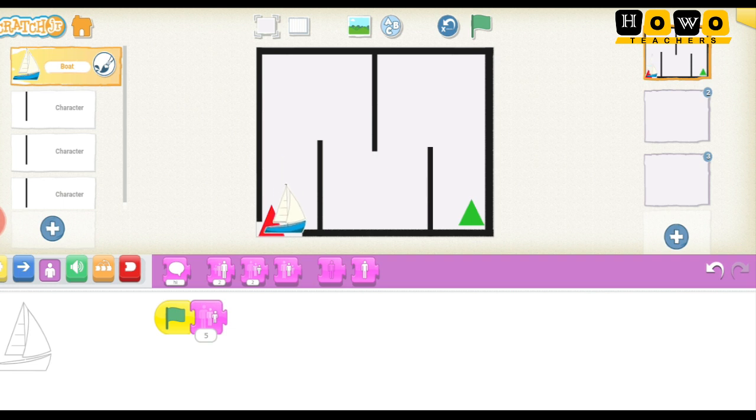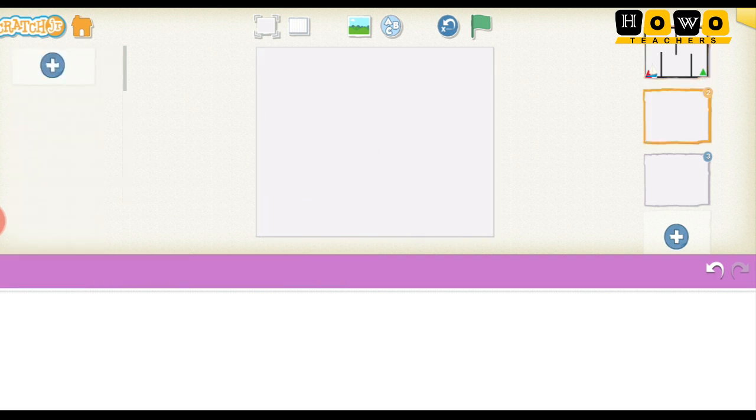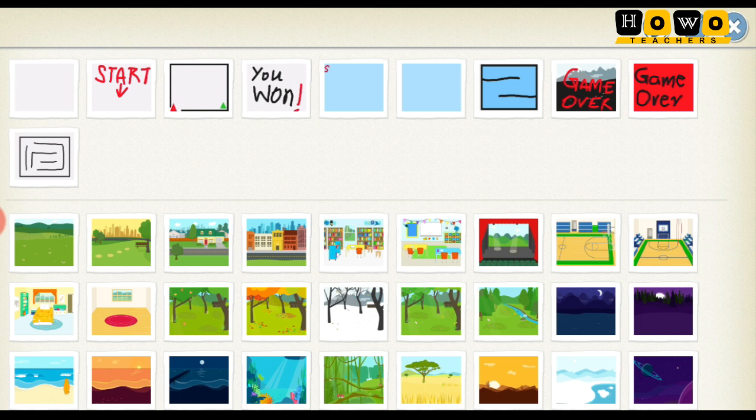Now the second thing we need to do is that whenever the boat is going to reach a particular point, it should show that the game has reached a point in which you have scored something, or well done should be written. So let me make a background for that. Firstly, I am making the background using Paint in which well done or you won is shown.